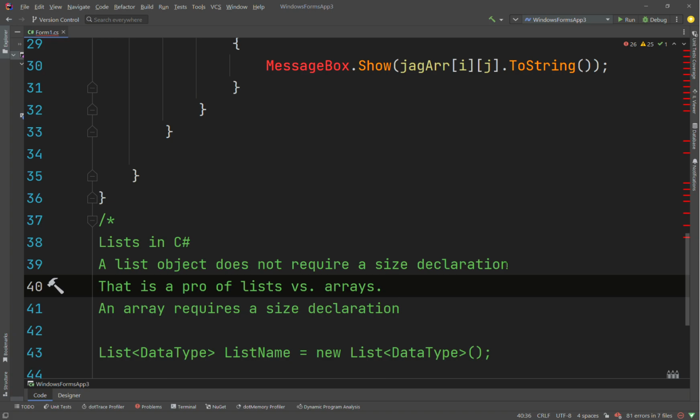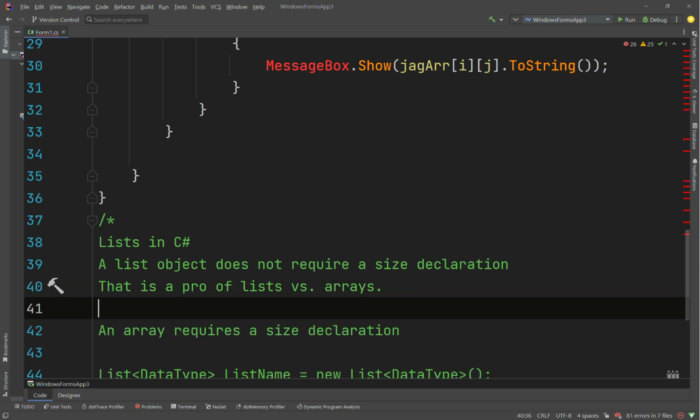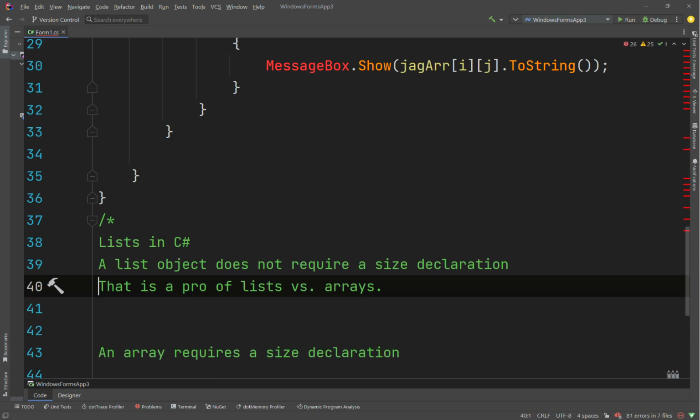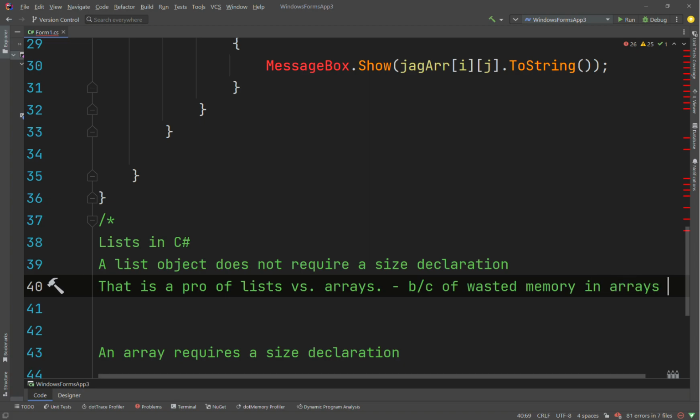So, another point here in the notes. That is a pro of lists versus arrays, because of memory space, because of wasted memory in arrays. I just explained why.